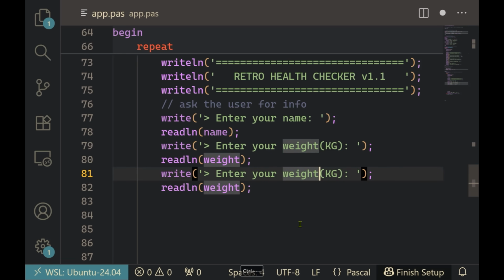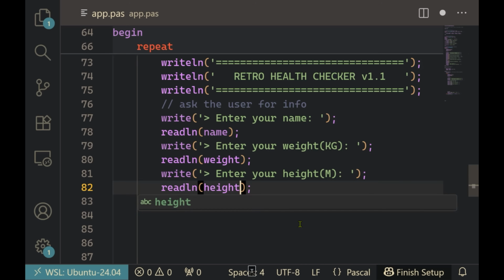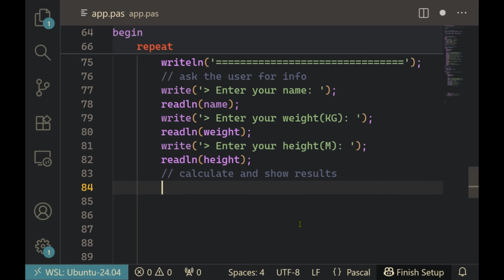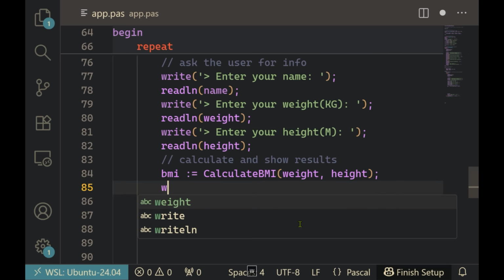And the same thing with the height. And the height is going to be measured in meters, and we're going to call that height. Now we want the calculation itself, calculate and show results, and we would do BMI is equal to the calculate BMI function, taking as main parameters the weight and the height, your input. Then I want a blank line, writeline here.